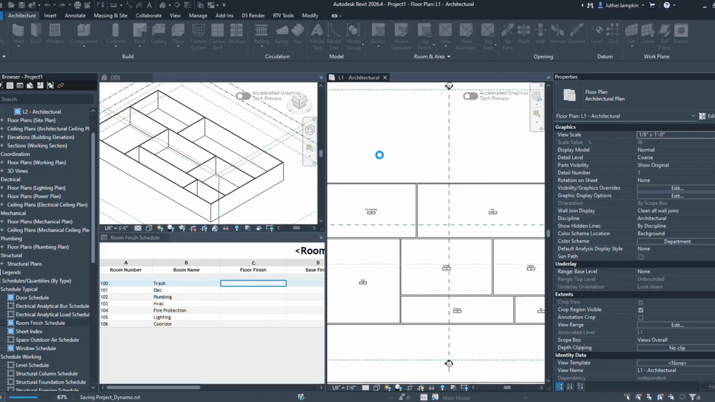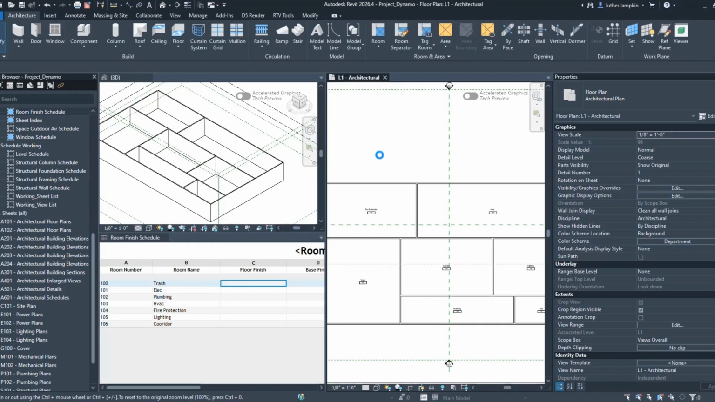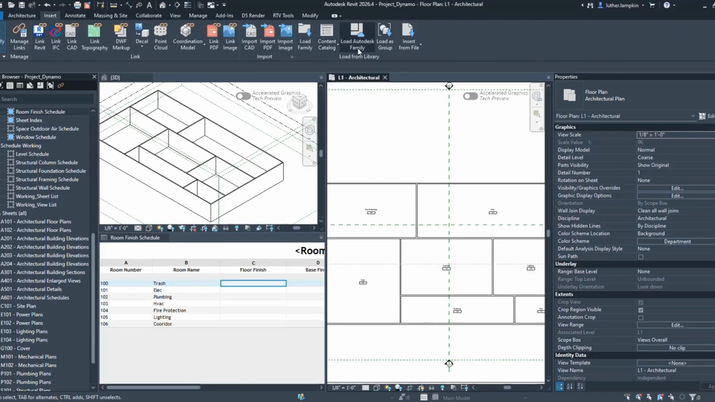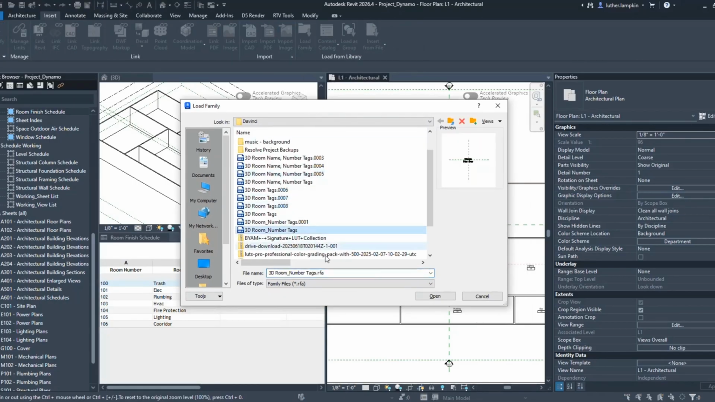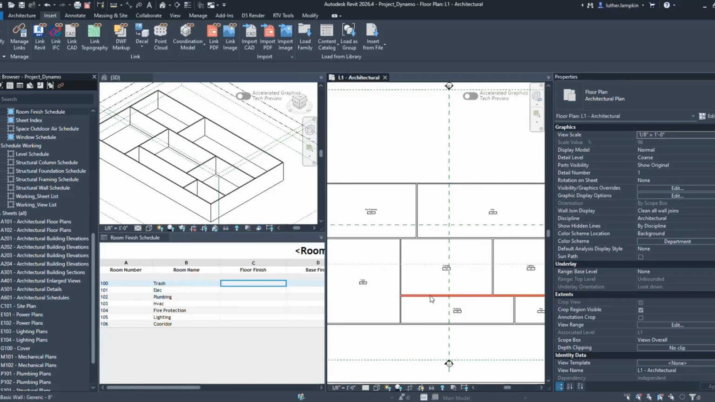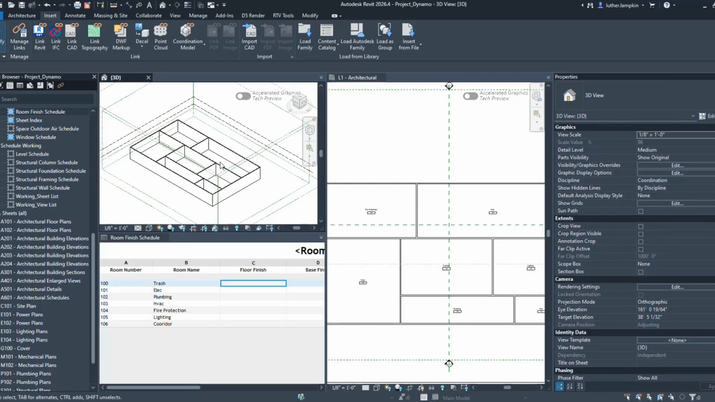Okay. So now that that step is done, once you guys save this entire file, what we're going to do now is bring in and load in the family that we just created earlier. So now what I'm going to do is go to the Insert tab, and then I'm going to go Load Family. It's going to look for the family that I need, and it's called 3 room number tag. So now I've just loaded that into the project. That's super duper important to do, because now with all this information here, the project is ready.